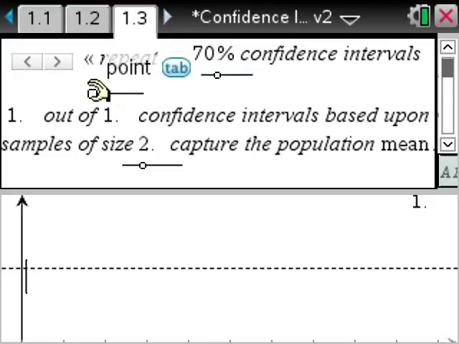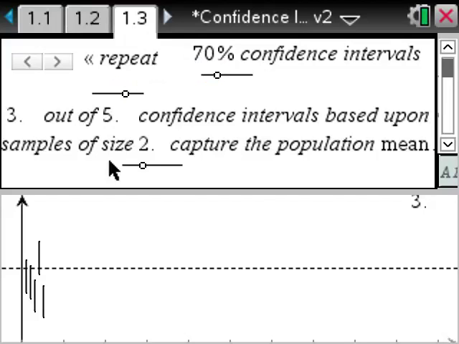Now, if I were to increase the number of confidence intervals to be 2, to be 3, to be 5, of the 5 confidence intervals so far, only 3 of them have captured the true mean. This one and this one are missing it. Now, we have to bear in mind I did set my confidence interval to be 70%, and so far only 3 of my 5 are capturing the true mean, so that's at about 60%.